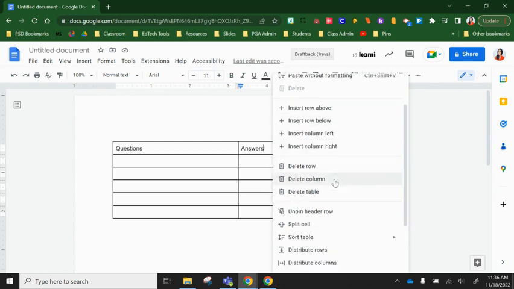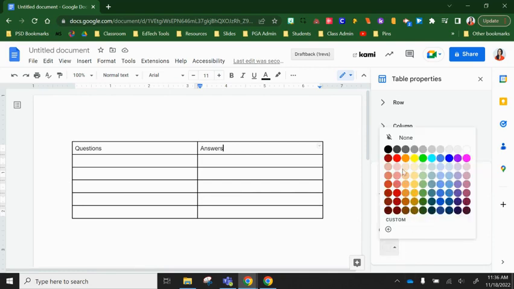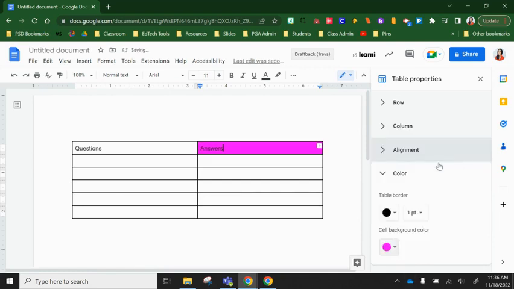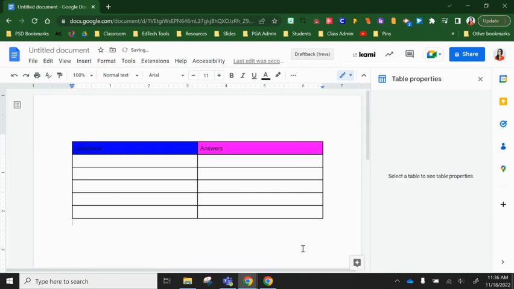We can also right-click into that, go to Table Properties, and then format the color. So the cell background color we can customize and just make it look a little bit more fun, like that.